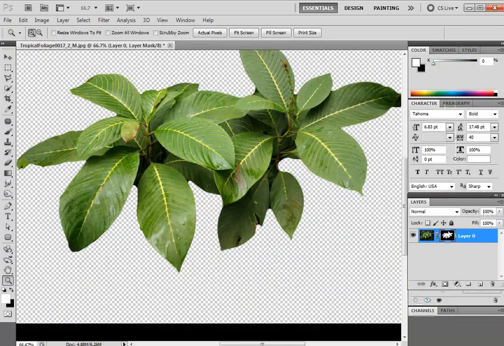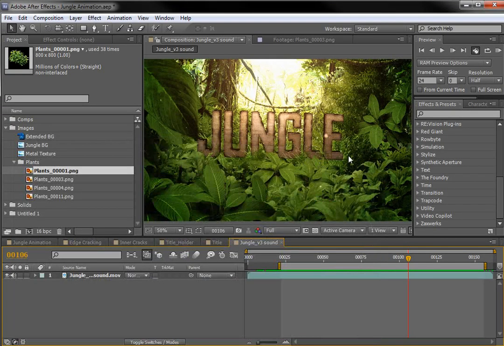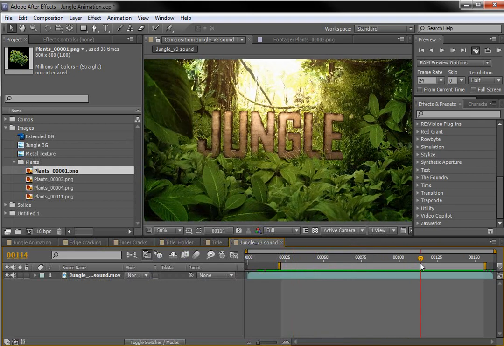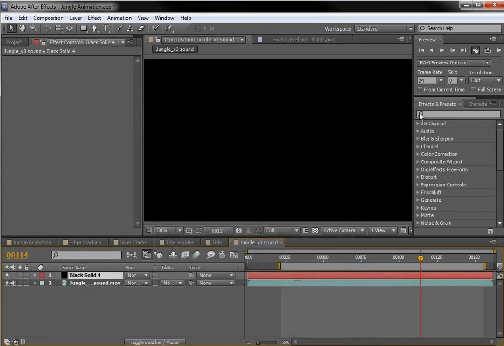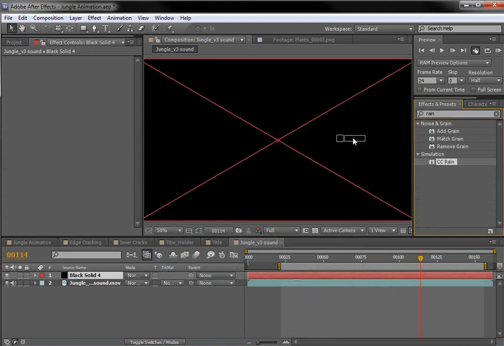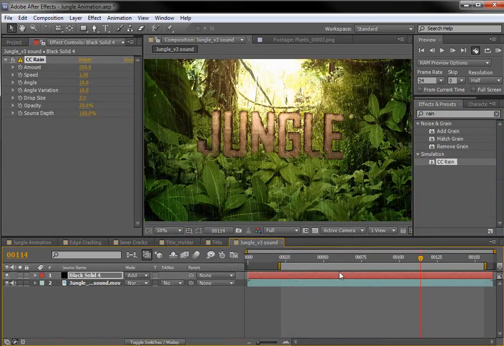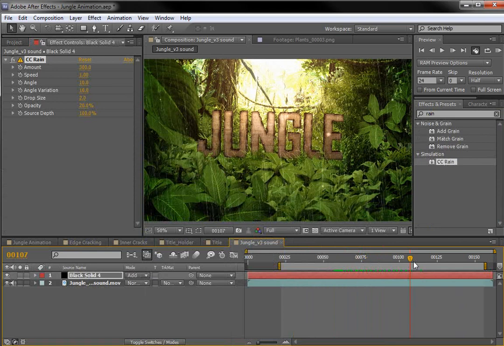So pretty straightforward. So back in After Effects, let's go and create this jungle scene or tropical forest or whatever it is. Here. Now it's a rainforest. You see how versatile these tutorials are?